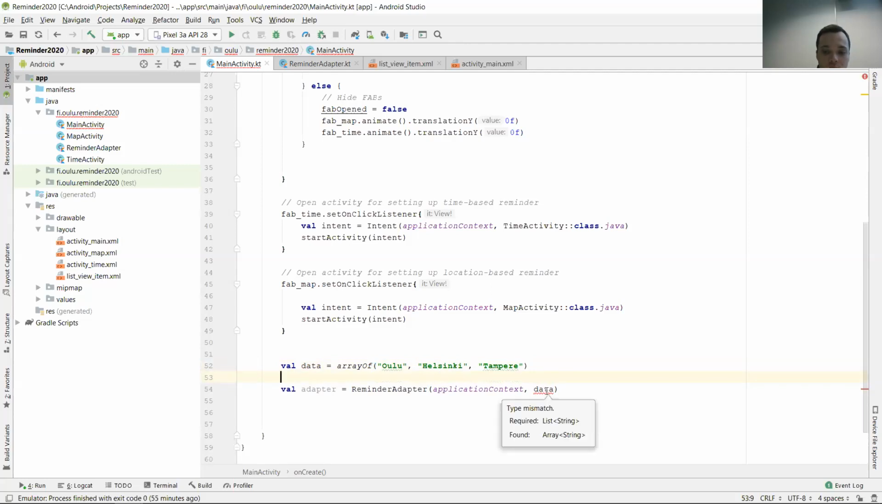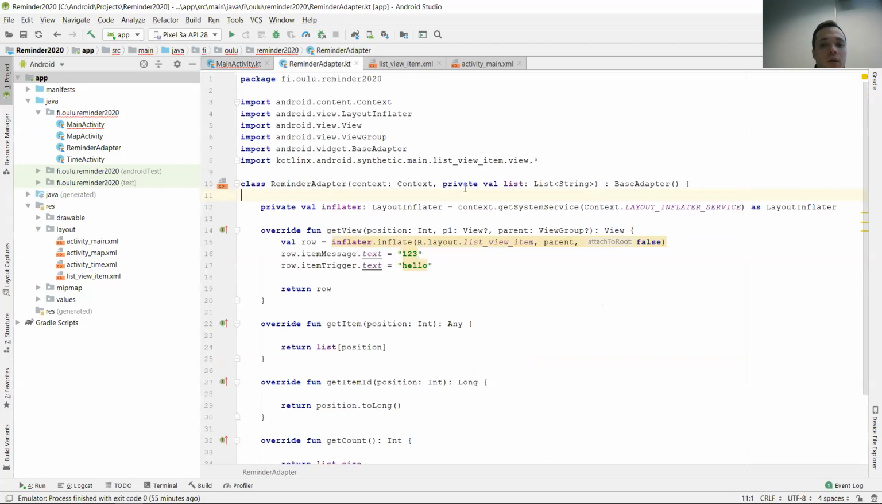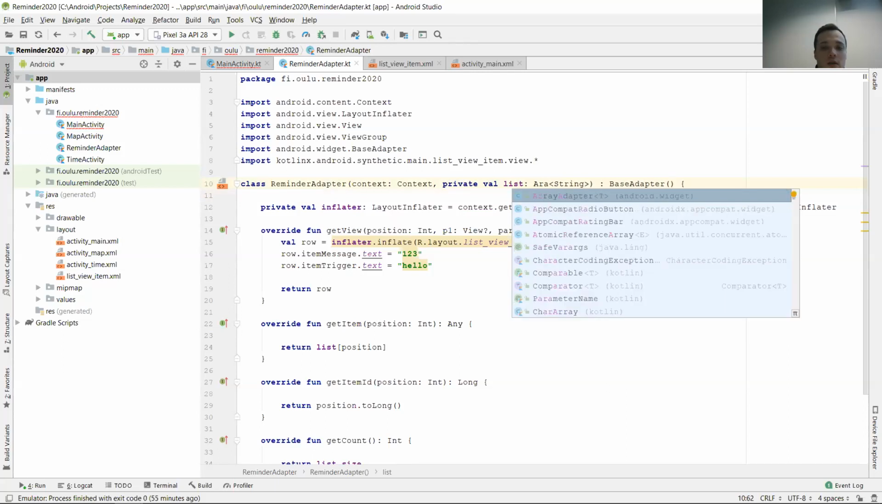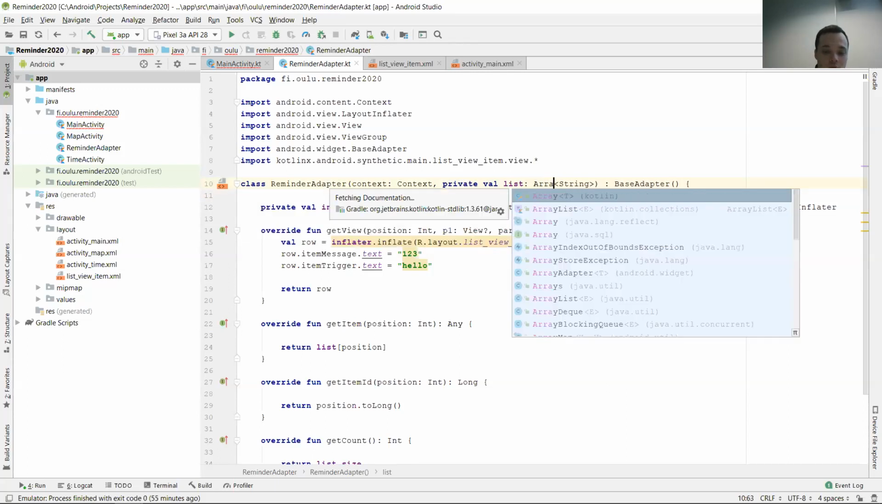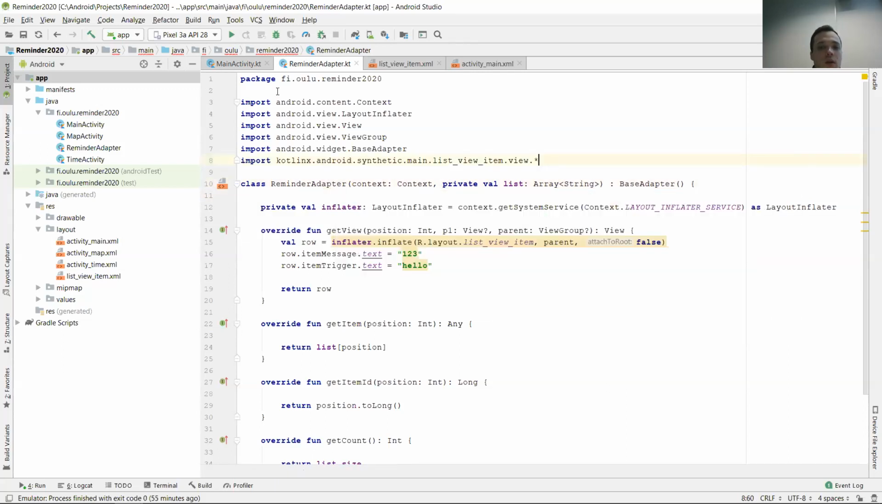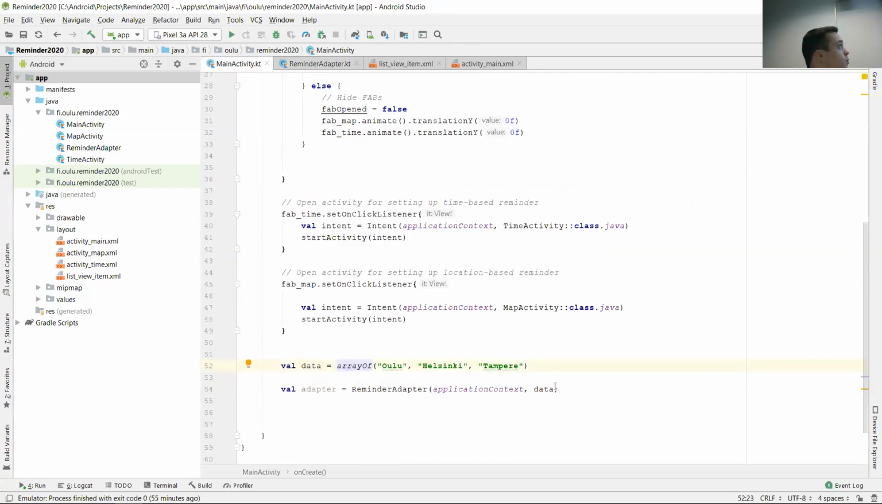What's wrong? Required list string, found array string. Yes, we have created an array of strings, and here we had list of strings. So instead of this, just change list of strings to array of strings, and it works.